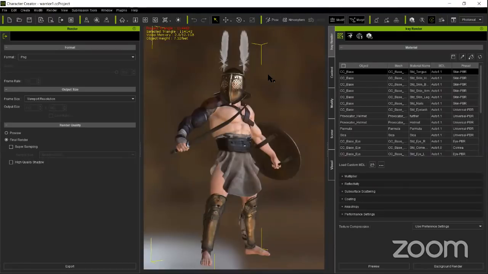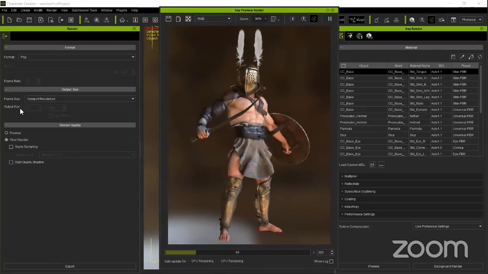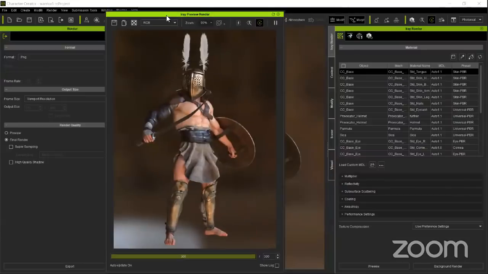Why is this important? This is important because when you render an Iray preview, you will notice that it mimics whatever is in your preview window, so the scale and the size. Notice here that my viewport resolution is 712 by 962. So that's exactly what is going to render on the Iray preview window.